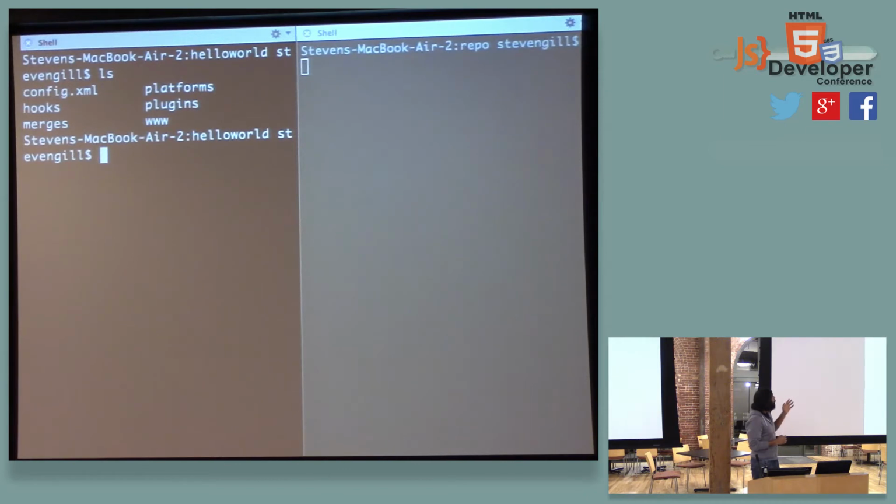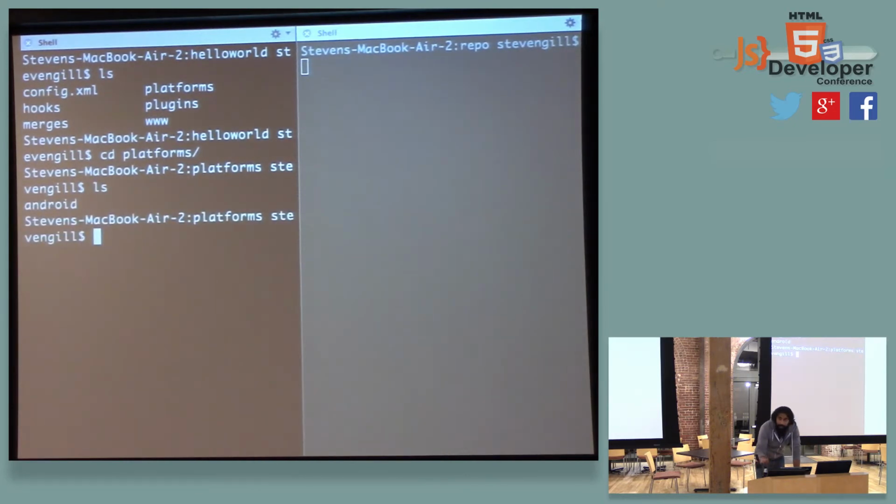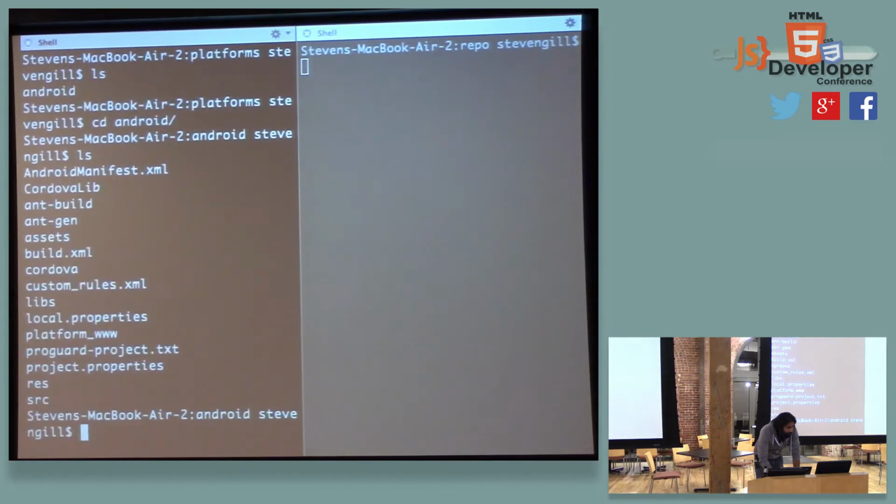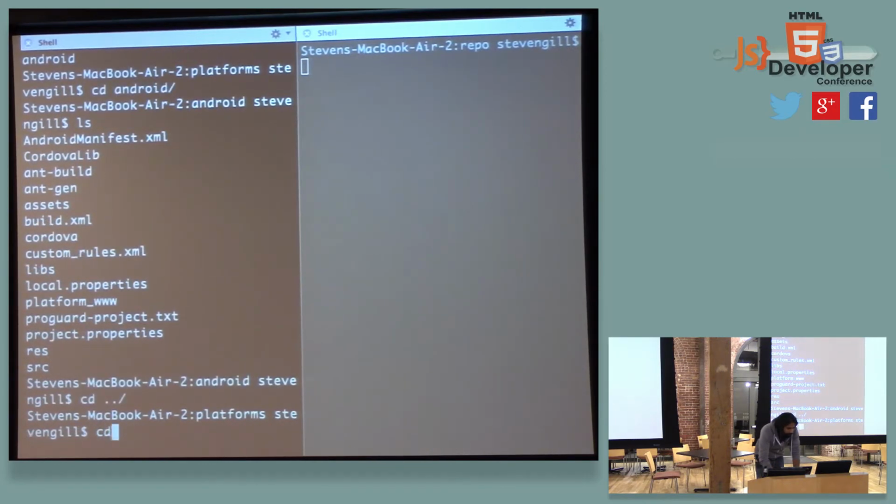And then the platforms folder is actually where everything is copied into, so if I go in there, you should see Android, because I did platform add Android. And then when it built, this is the stuff that you can see. And Android has all this crazy stuff like an Android manifest. It's got the platform www folder, so it copies all the www folders. I don't want to get too much into that right now.